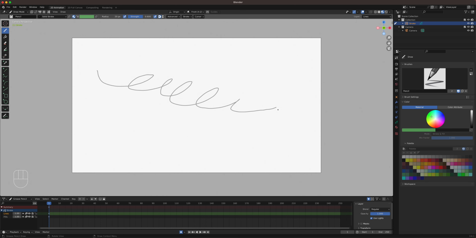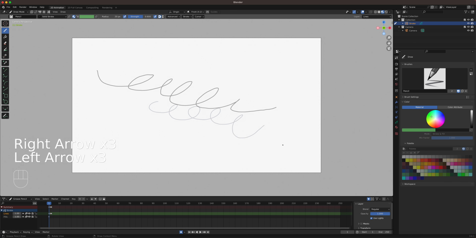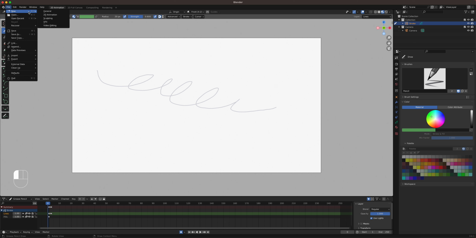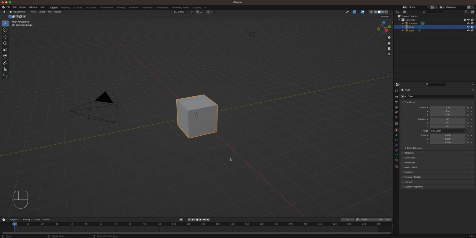I'm using a mouse here that you can do animation in 2D, like hand-drawn animation. Okay, so let's go back to our general, file, new, general. Okay, go back to our cube here. And that's, in a nutshell, that is Blender.